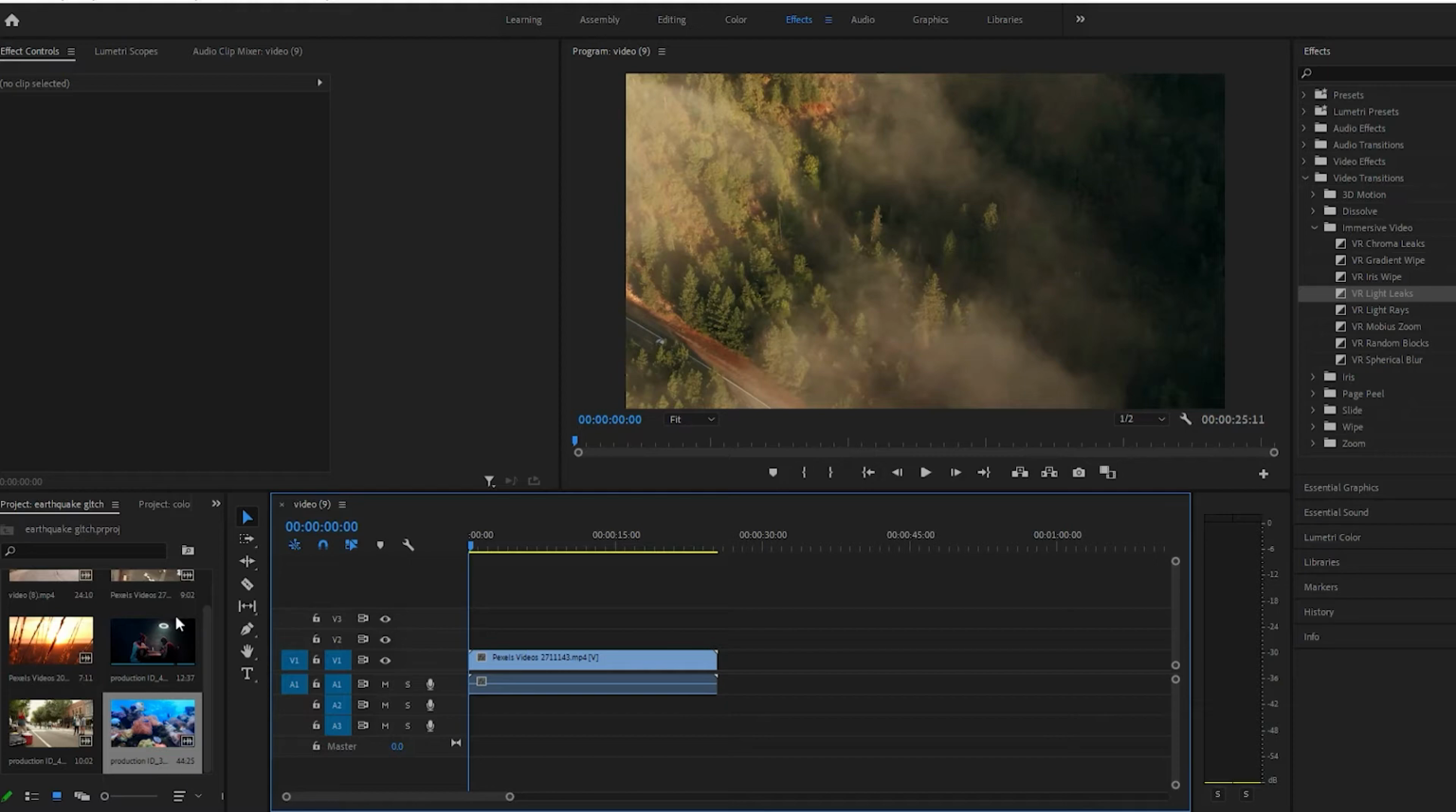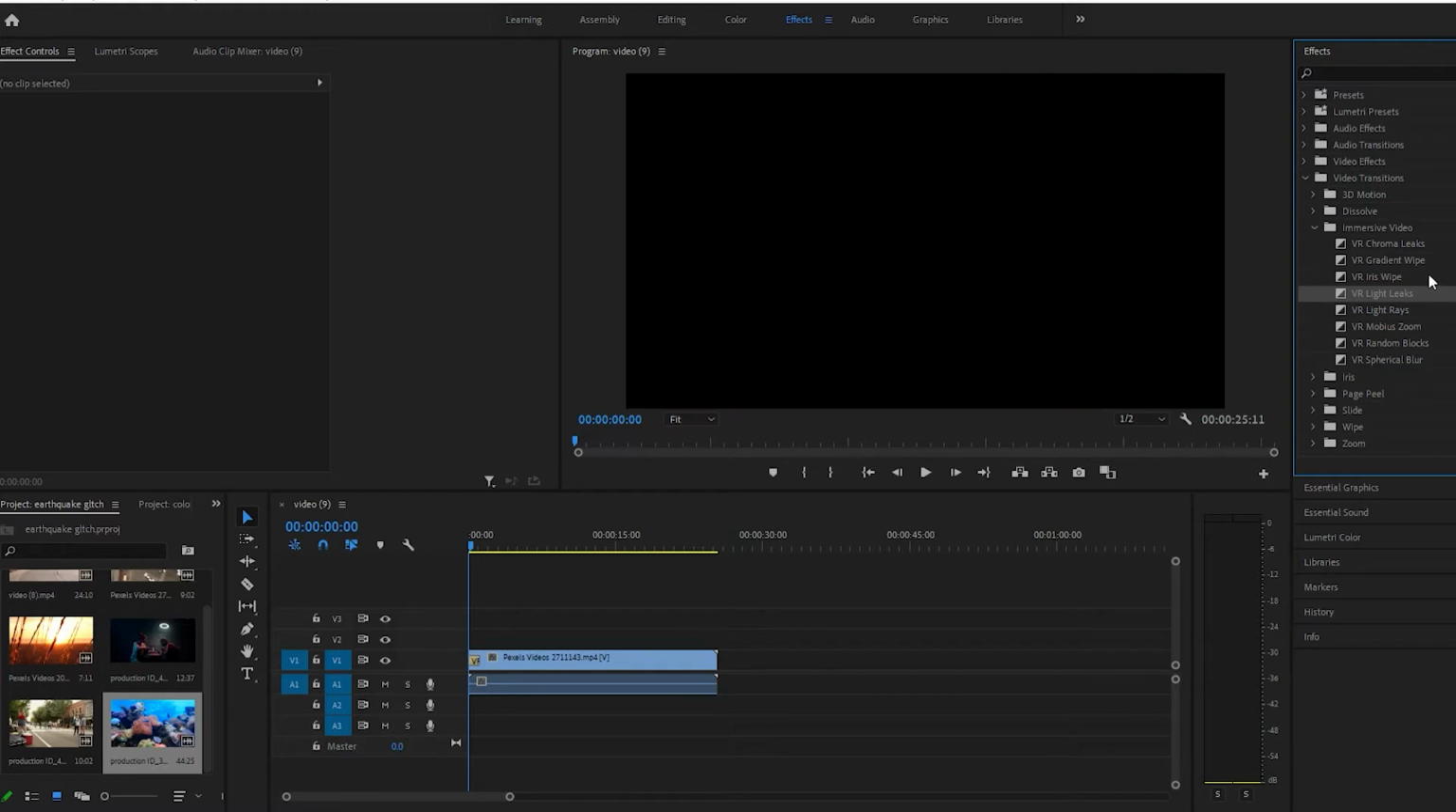Hey guys, I'm going to show you a really cool transition in Premiere Pro. It's called Light Leaks. So you just come to the Effects tab under Video Transitions, under Immersive Video, and it's this one right here, Light Leaks. It's a pretty cool transition. I'll add it to the front and end. Alright, let's play it.